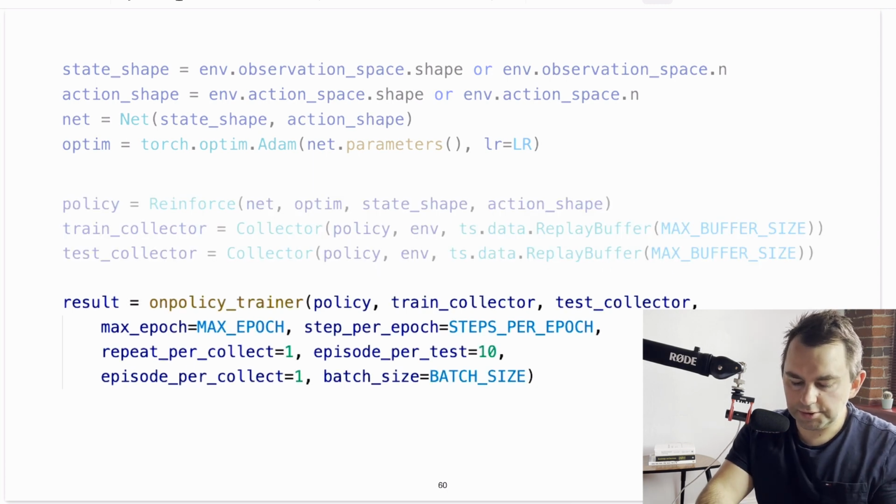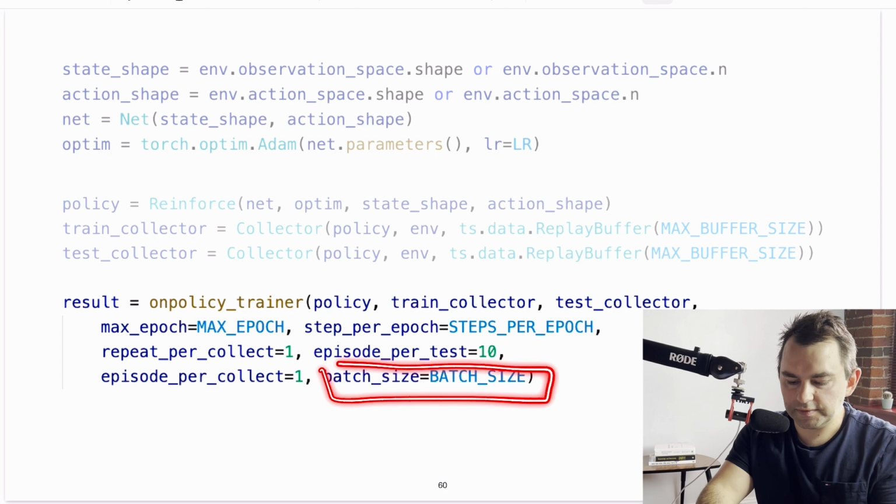Finally, we create the trainer. We're using the OnPolicy trainer because we're using an on-policy RL algorithm, Reinforce. We pass our policy. We pass a pair of our collectors. We set how much we're willing to train for. We say how many steps we're going to take per epoch. How many times do we want to repeat our gradient update per collect? How many episodes do we want to test? How many episodes do we want to collect at a time? And we'll specify our batch size.